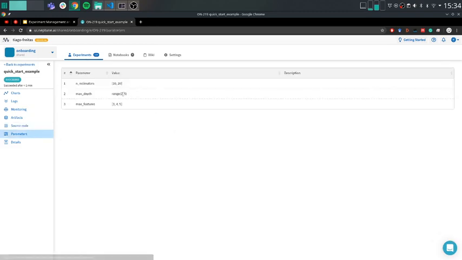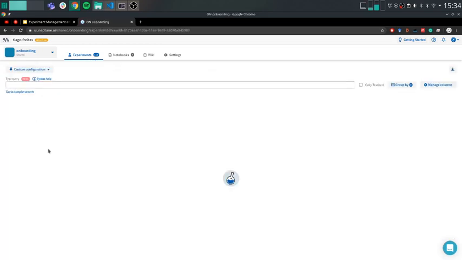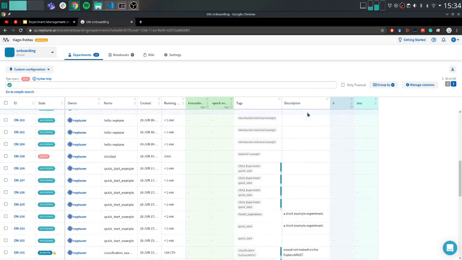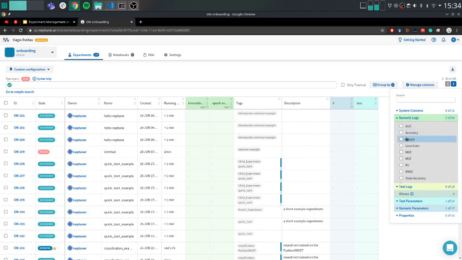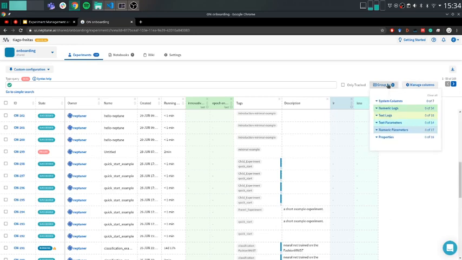And basically you can see here the parameters that I logged to the experiment, the details. I have multiple experiments here. You can go here and manage the columns. Let's say I want to see some logs, some metrics. Maybe I want to group by something, so it's extremely useful here.